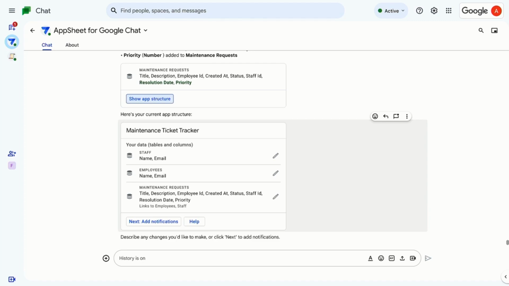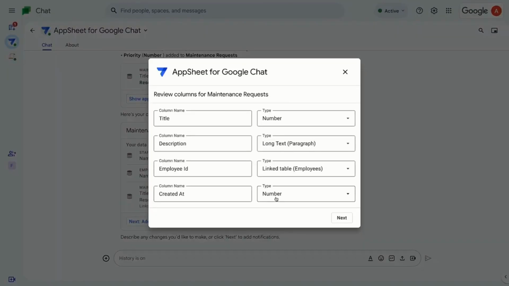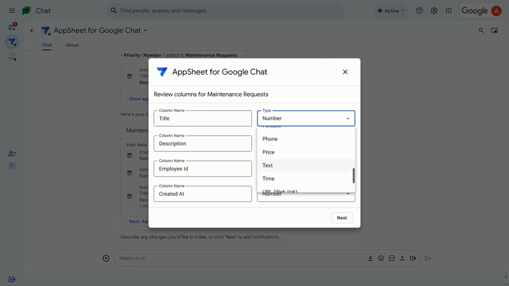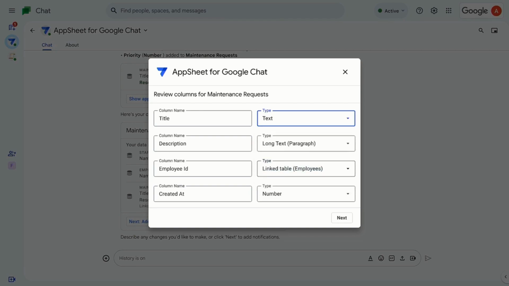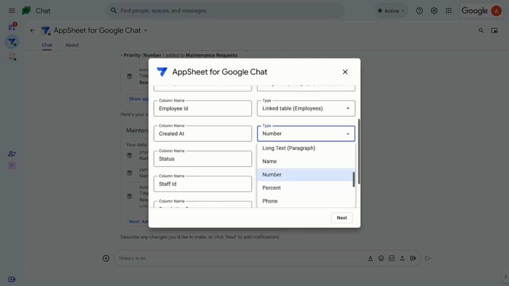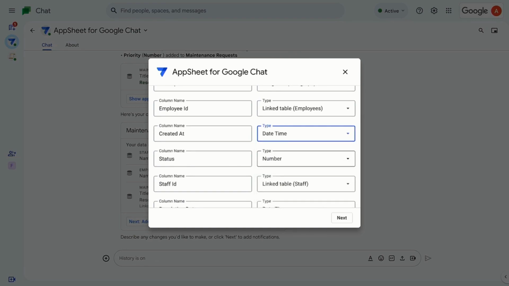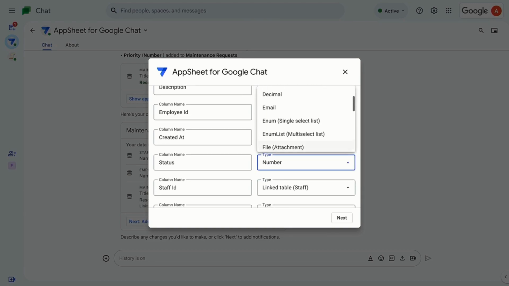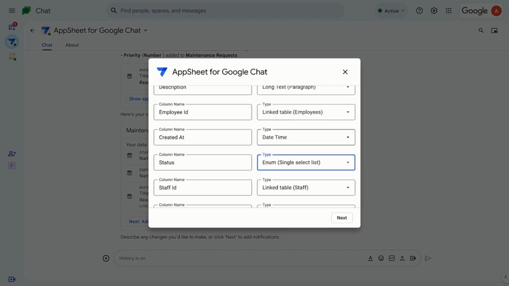So I've got my app here represented. I think I like what I'm seeing, but I'm going to review all of these fields for the maintenance request. Title here shows as if it's a number, so that doesn't make sense to me. I want this to be a text, so I'm going to change that. Description is fine. Employee ID is a little special. It's linking to another table, the employee table that we saw earlier. So that's what this is doing. Created at shouldn't be a number. I want this to be a date or a date time, right? Status, I don't want this to be a number. I'd rather this be something that my users select among multiple options. So there's an option for that right there.